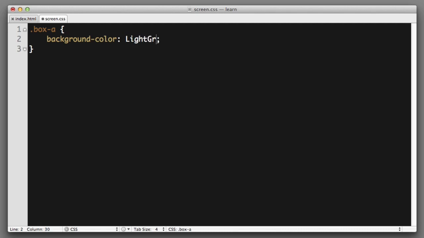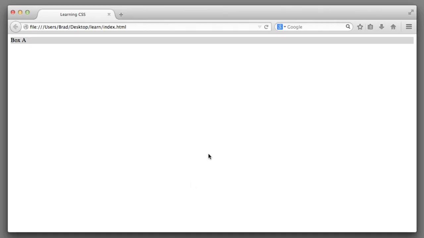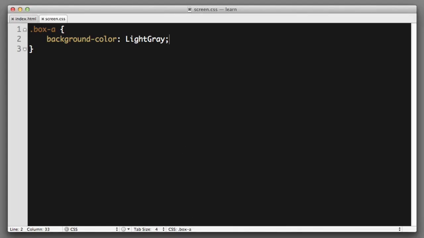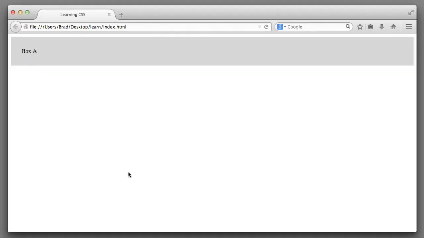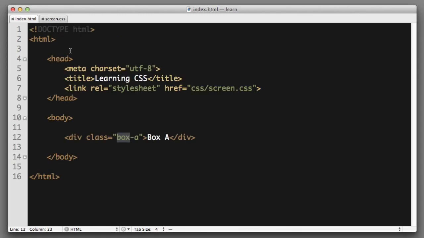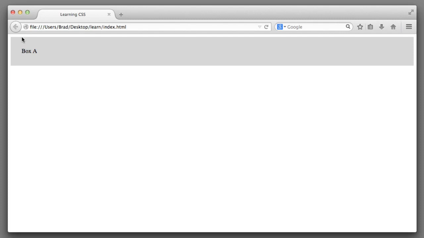Background color, light gray. So this is something that we've seen in earlier lessons. There's nothing amazing about this. We've given the box a background color. The next property might begin to explain the box model, however. Padding 30 pixels. So we can see that the content of the box, this text of box A in our HTML here, now sits 30 pixels from the top of the box where we can see the background color begins, and it sits 30 pixels from the left of where the content begins.